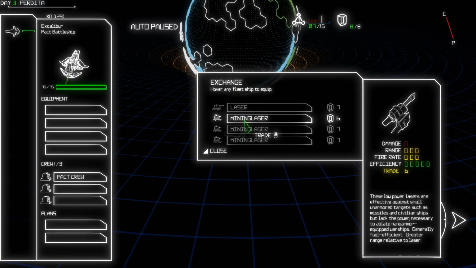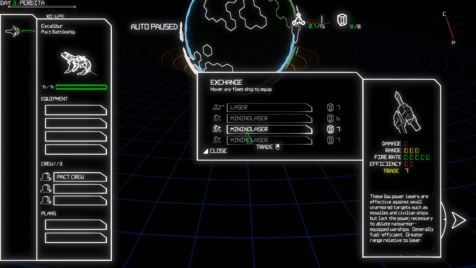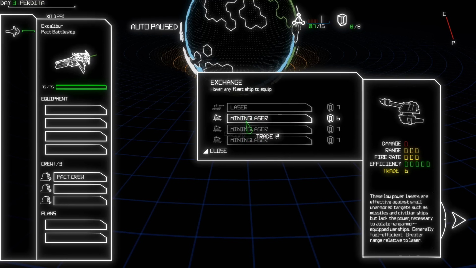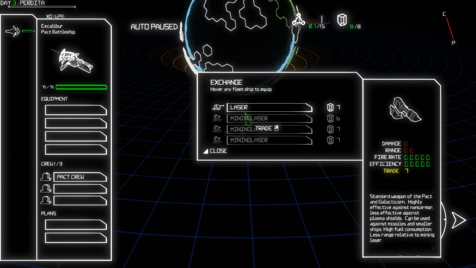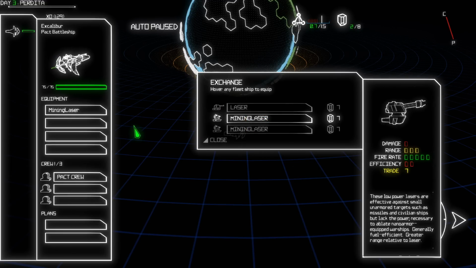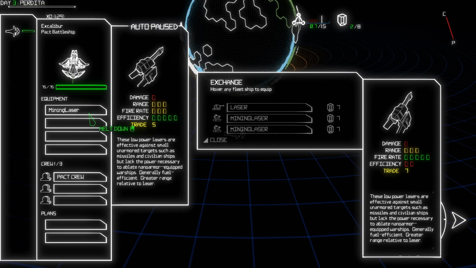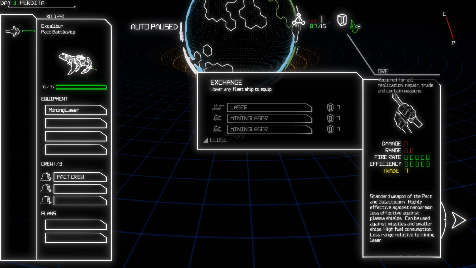Oh, nice. They have all kinds of good stuff in here. So they've got a couple of laser cannons. They've got a mining laser. All right. I'll probably go with a mining laser and just slap that onto my ship so at least we have some kind of defense.